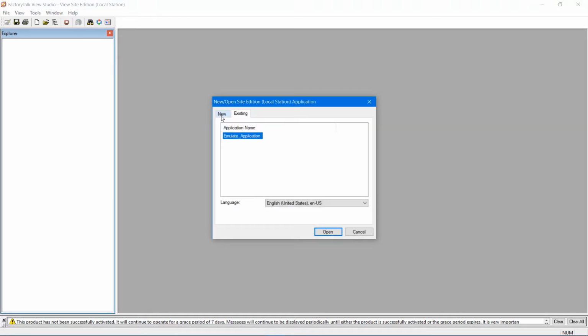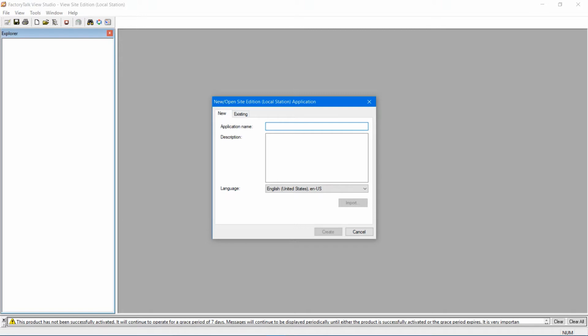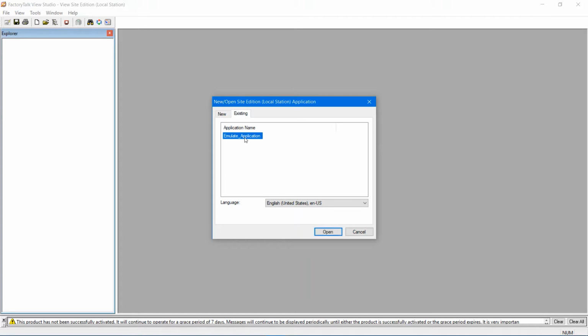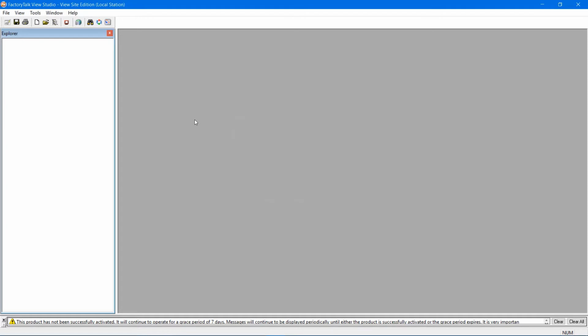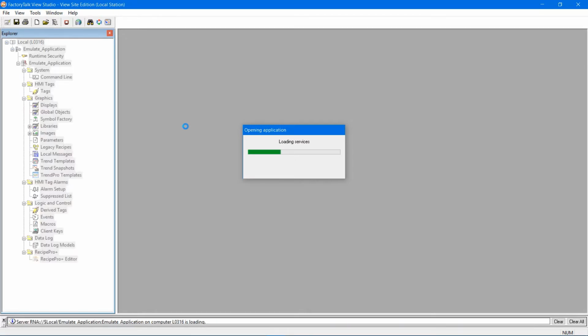All right. For you guys following along, you would create new, type in an application name, and hit create. Not a lot going on there. I've already created this one called emulate application. You can name it whatever you would like, just something coherent so you can follow along easy enough. All right, hit OK. And we're generating right now.